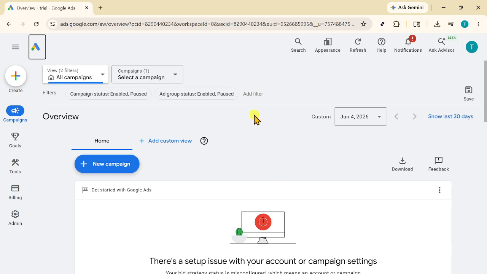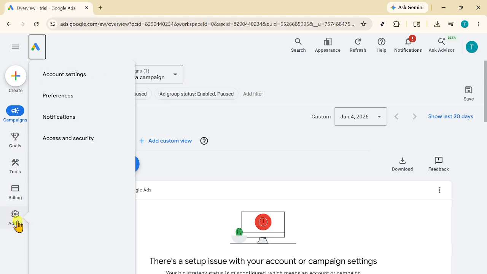To begin, open Google Ads and make sure you are signed in to the correct account. Once you are on the main overview page, take a moment to let the dashboard fully load so all menu options are visible. Next, move your cursor over the settings area. You do not need to click right away. Hovering here helps you locate the available options, including preferences.